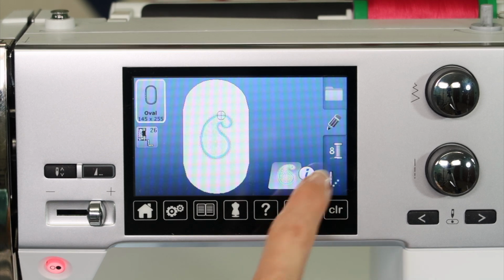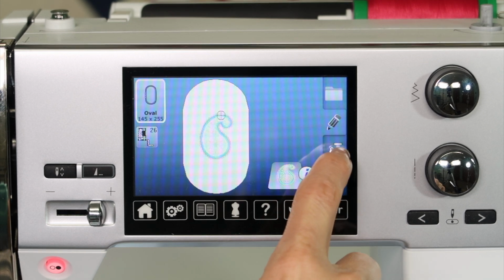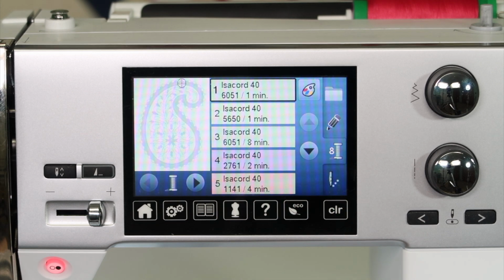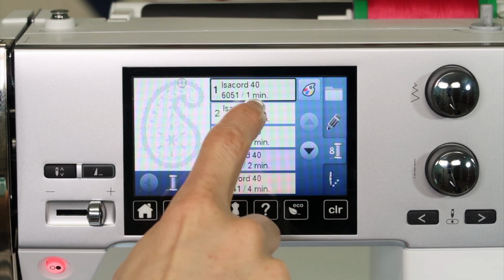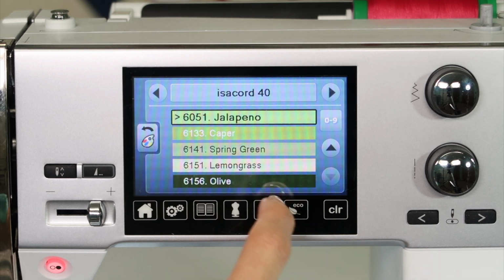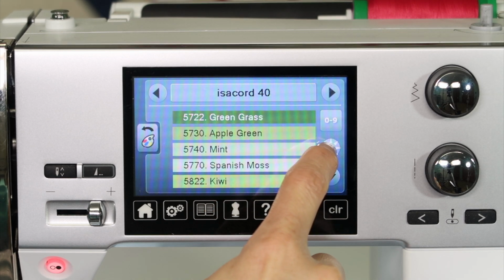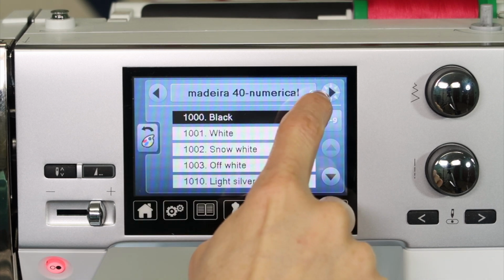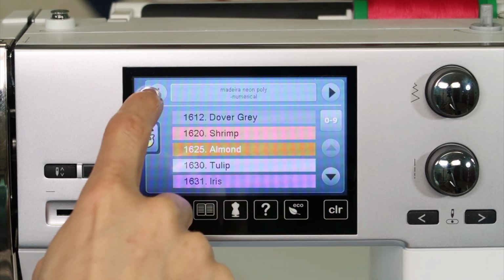the oval hoop. Now there's an icon right here that says 8, and it's next to a spool of thread. That does mean that there are 8 color changes in this design. But at any given time, if I would like to change the color in seed, so color 1, I could come in here. These are Isacord colors. You do have a couple different collections of colors.